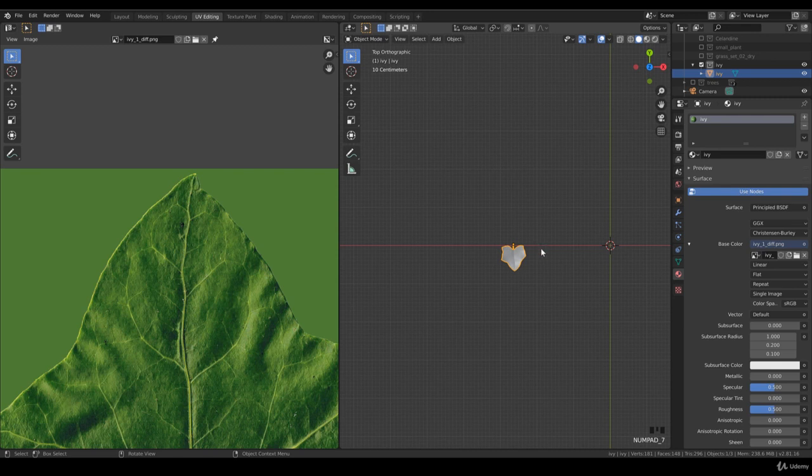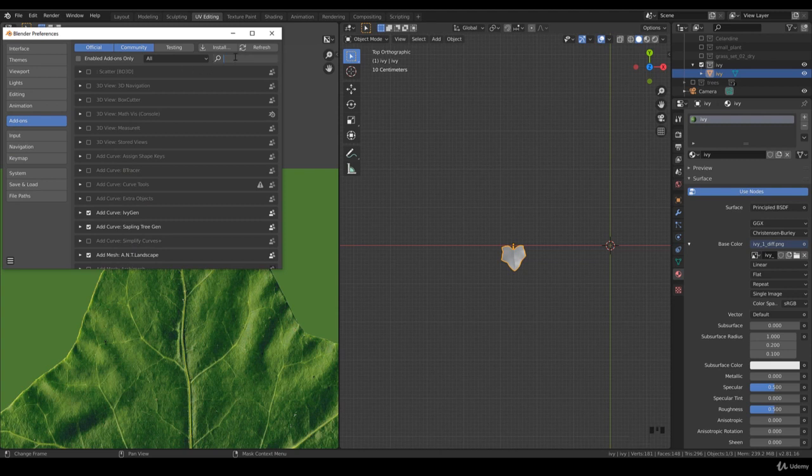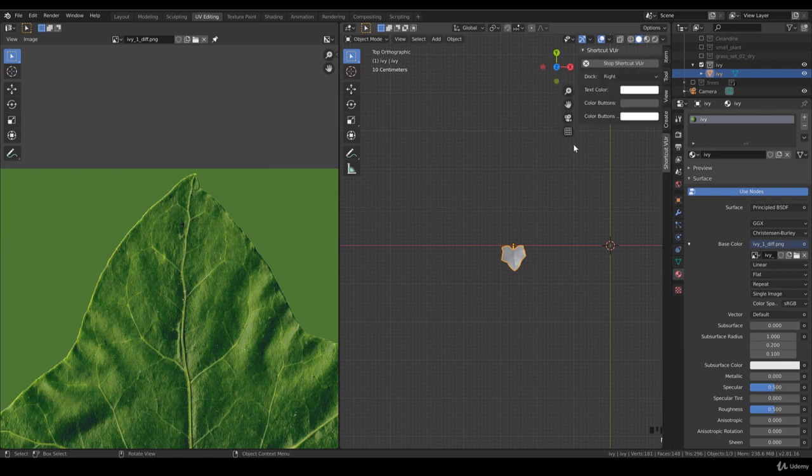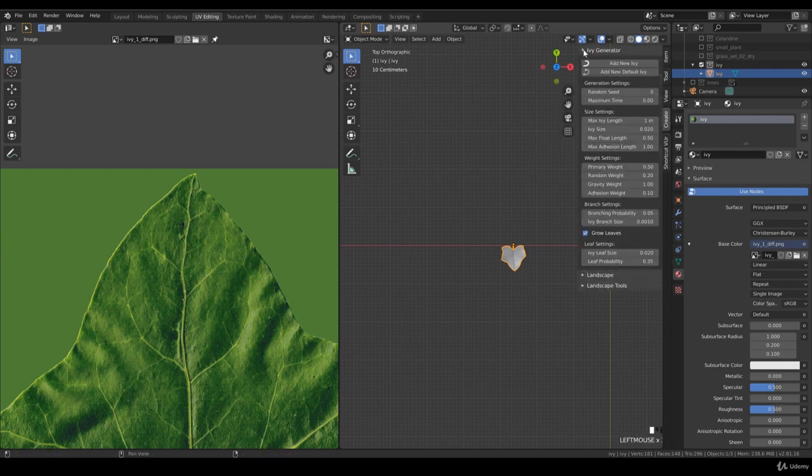So we first need to enable it, so we go to Edit and go to Preference, and we need to fill in Ivy. And you can see Add Curve Ivy Gen, and I already enabled it, and if you do not have it, you just click it. And that's pretty much it. Then you press N and you have create and you have the Ivy generator toolbar.